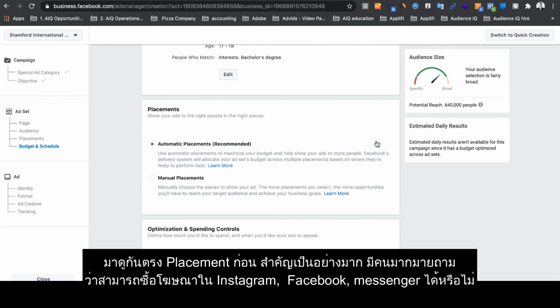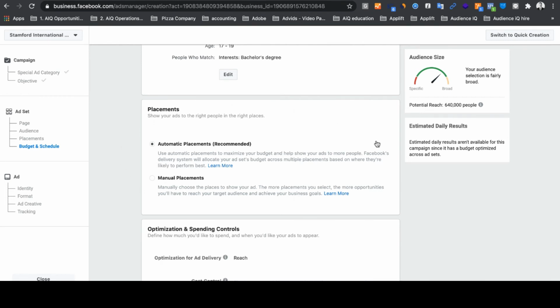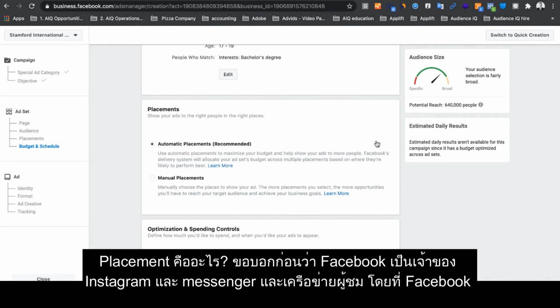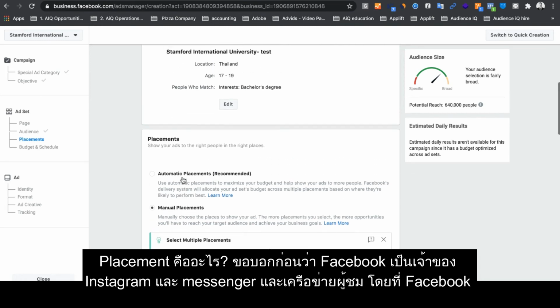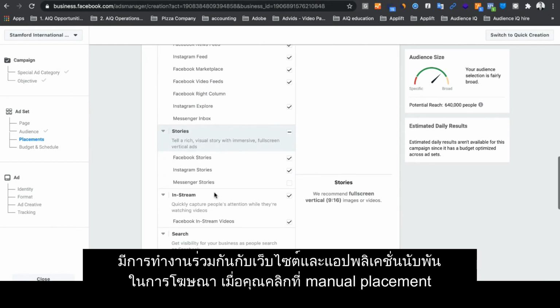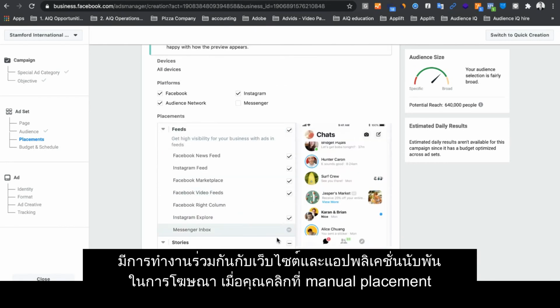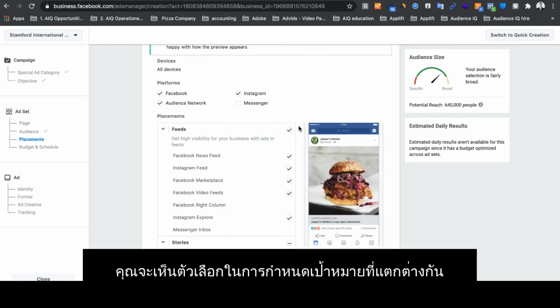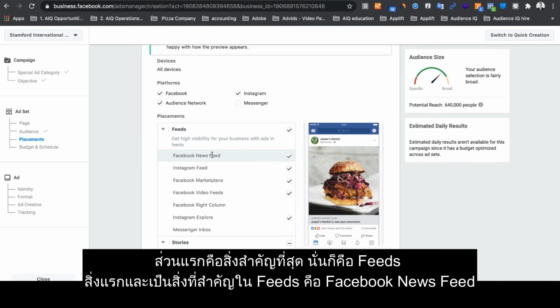For your information, Facebook owns Instagram, Facebook owns the Messenger platform, and also Audience Network. Facebook cooperates with more than 1,000 websites and applications for advertising. When you click on manual placements, you will see all the different placement options. The first part is the most important one, the feeds. So what is the feed? The first one is the most important one, Facebook newsfeed, where you can reach most of the users. The second one, again extremely important, is Instagram feed.